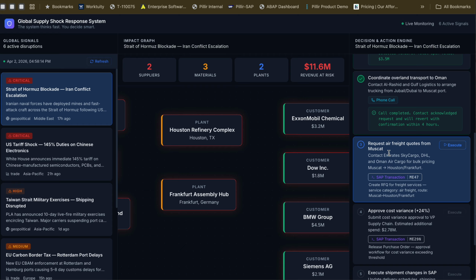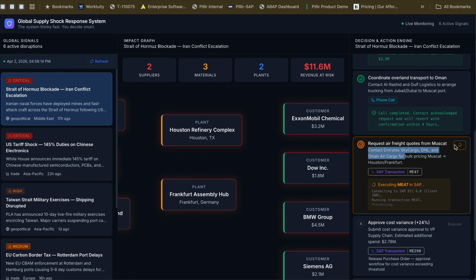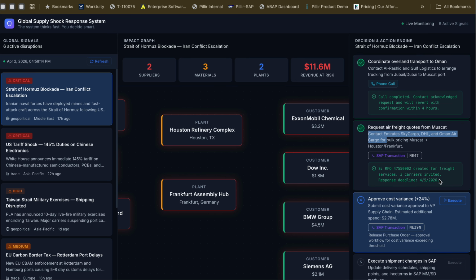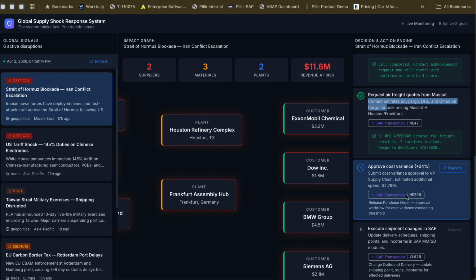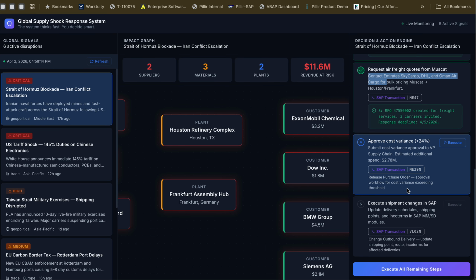Then it says request air freight quotes from all of these companies. And again, I'm just executing over here. It's going to ECC, executing whatever it is. And then I need to approve the cost variance and so on and so forth.